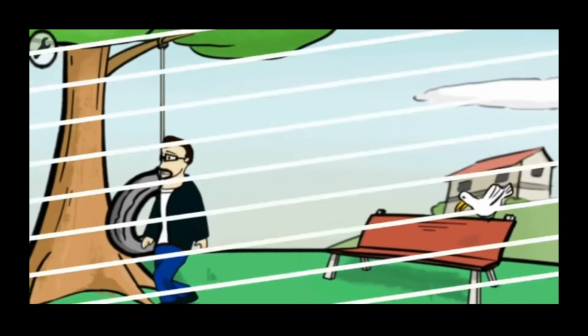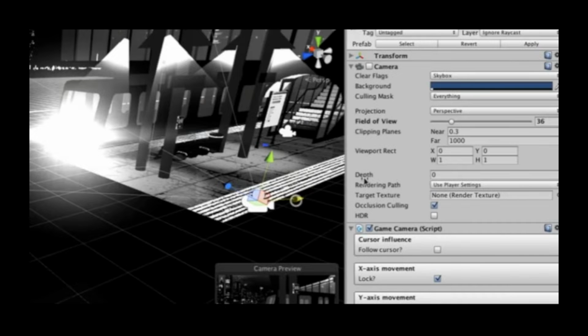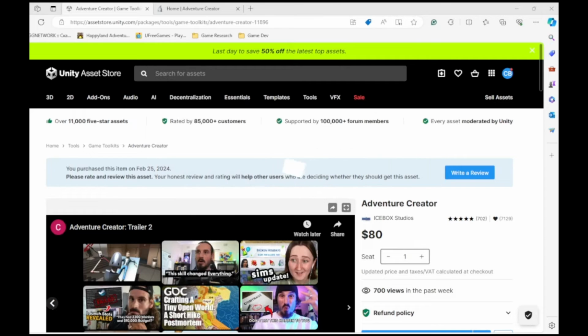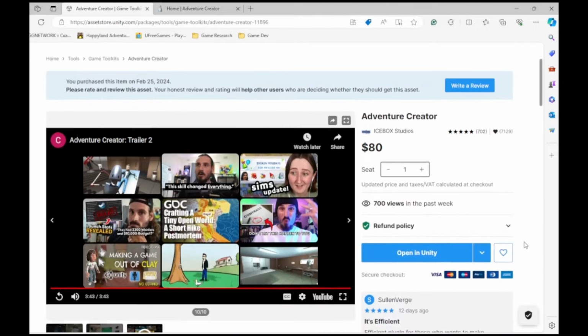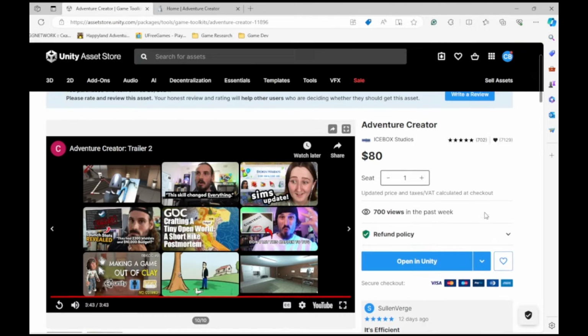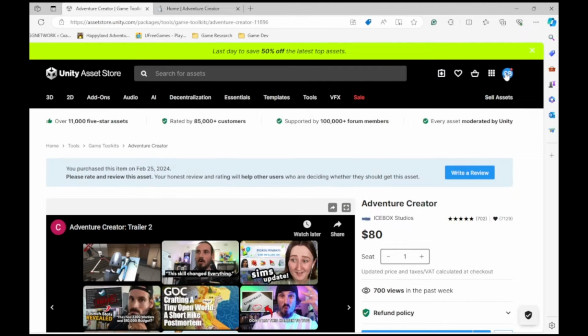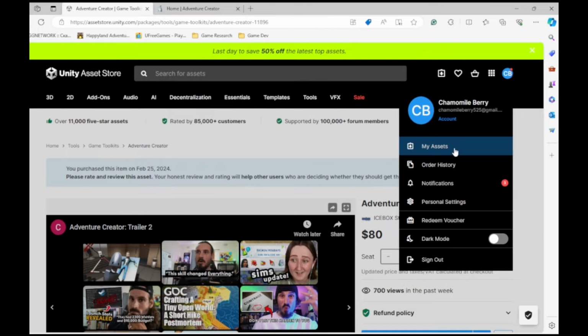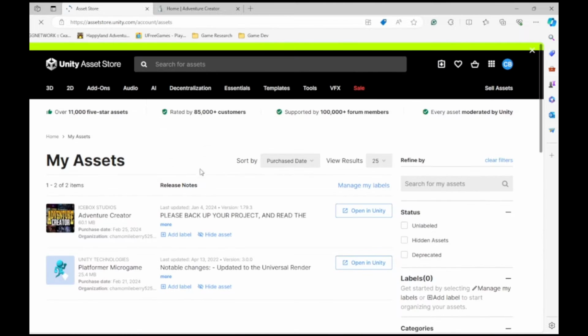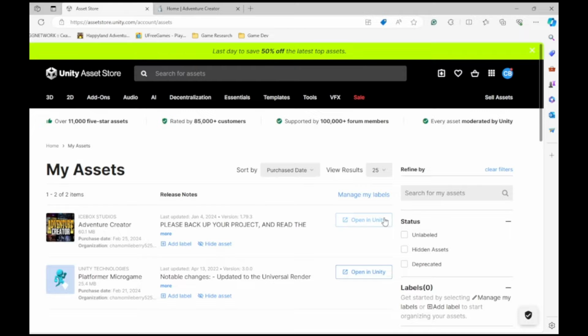That being said, we will get started with the installation process. First and foremost, we need to purchase and download Adventure Creator by Icebox Studios from the Unity Asset Store. I will pop the link in the description as well, just in case, and make sure that you're signed into your Unity account before purchasing. Once it's purchased, if you click on your account in the top right-hand corner, you can click My Assets, and Adventure Creator should show up here. You can then click the button to open it in Unity.